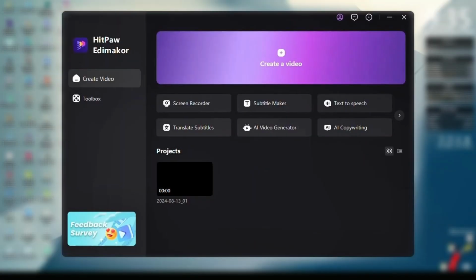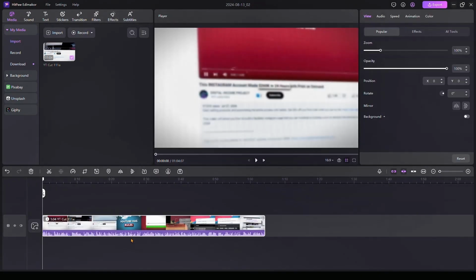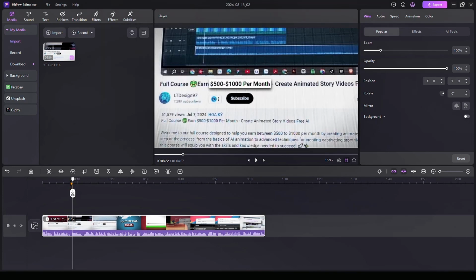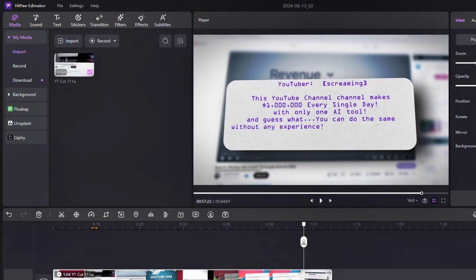Now, let me show you how the AI subtitle feature works. I'm going to start a new project and import one of the videos I've already made. I'll place it on the timeline. This video is in English. With the clip selected, I'll go to the toolbar and select Subtitles.